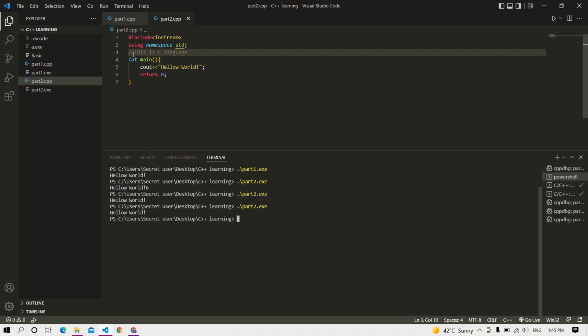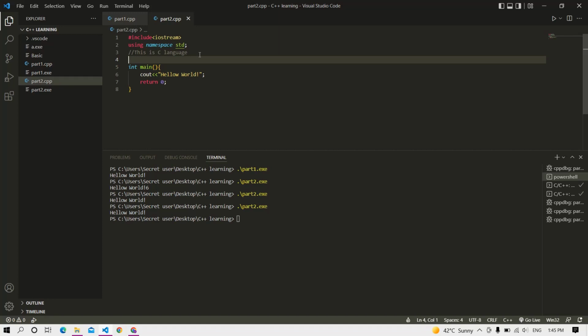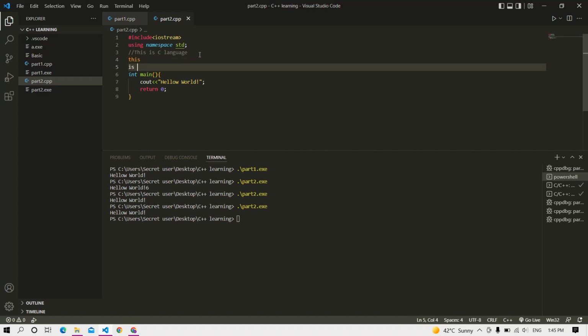Now this was just in a single line we have added this comment, but what if we want to add comment and there are multiple lines? Like if I write this in the first line, then is in the second, C in the third, and language in the fourth. It's showing something.